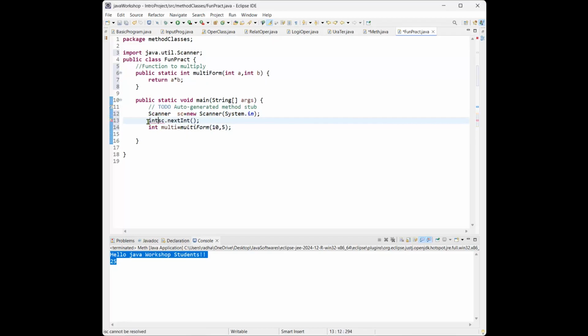When the user enters this number, we need to store that number, right? So I am giving here int a equals sc.nextInt. We need to tell the user what to enter, so I am using a system output statement: enter the first number. By seeing the string, he will enter one number, and by using the scanner object we will get that number and it will be stored in a.